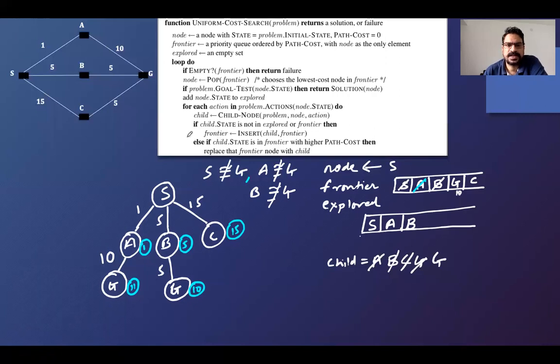Now, next, again, is the frontier empty? No, there are G and C. Then we'll pop. So which one will be popped? Here, this G is yet to be explored and this C is yet to be explored. Who has the least cost? Definitely 10 and 15, 10 has the lesser cost. So G will be removed. After removing G, we'll do the goal test. Whether G is equal to G or not. Yes, G is equal to G. Then we'll make it a solution.